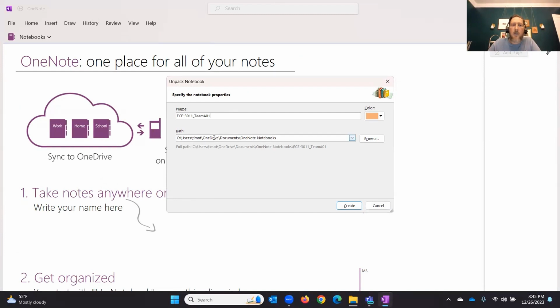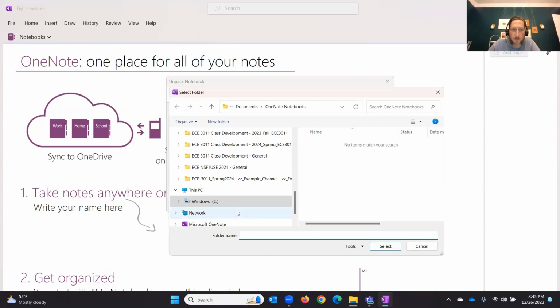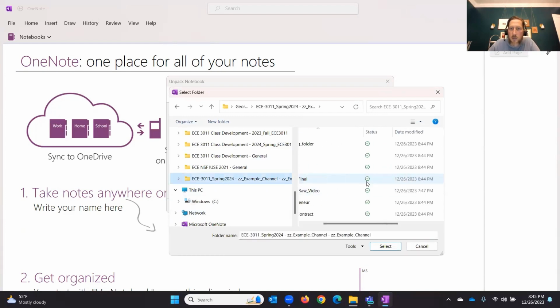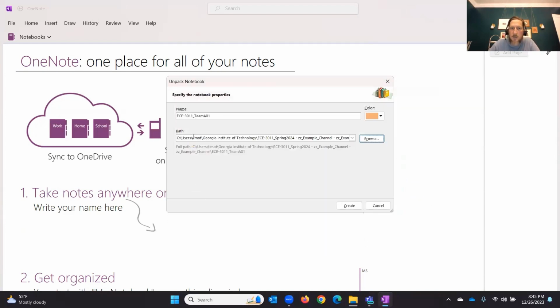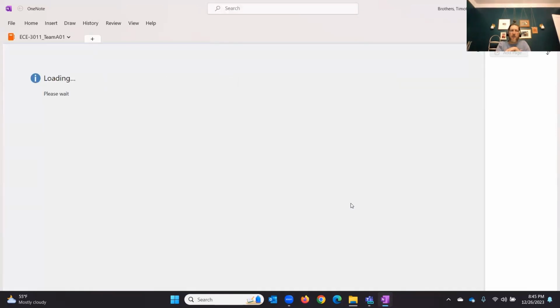And now here's the most important part. The path currently is pointing to your local computer. Browse and go to the channel location again. Select that as the folder. This will put it up on Microsoft Teams so that everybody can access the same OneNote. Create it in this location.